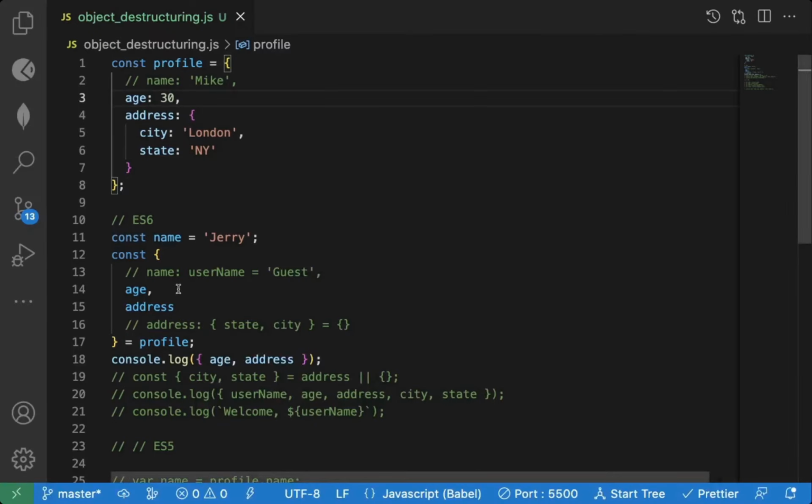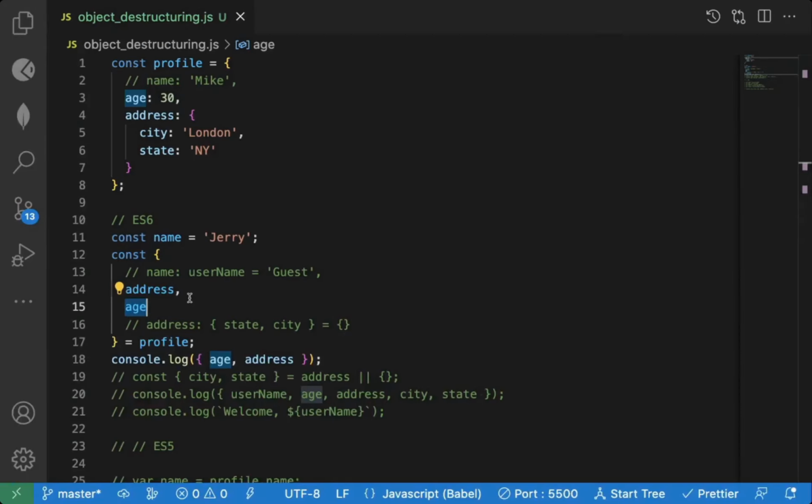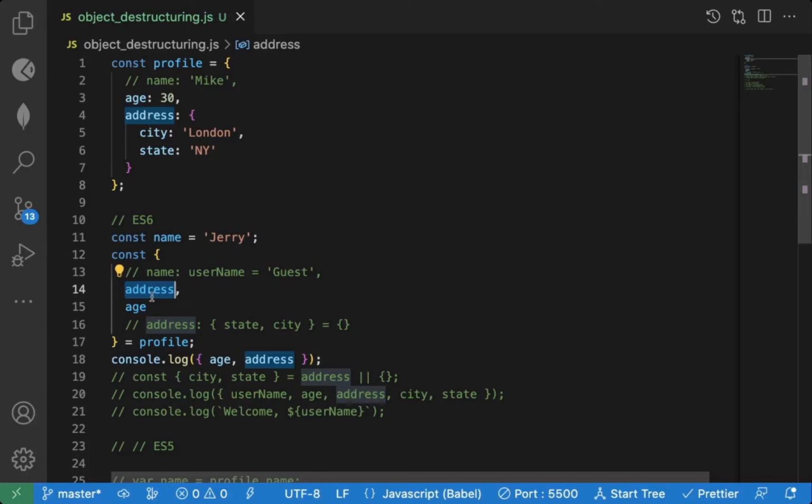So you can destructure only the properties which you want, and order also does not matter. Even though while creating the profile object you have age before and then address, while destructuring you don't have to destructure in the same order, you can change that order. So I can destructure address first, age later. You can see it still works. While destructuring, the order does not matter, the name matters. Whatever you are destructuring has to match the property name. If that property does not exist, you will get undefined.